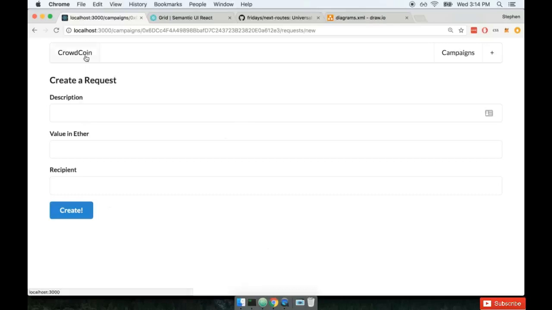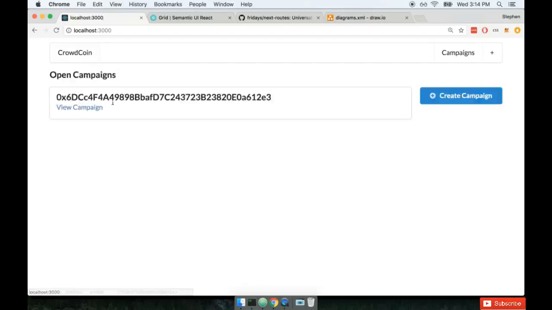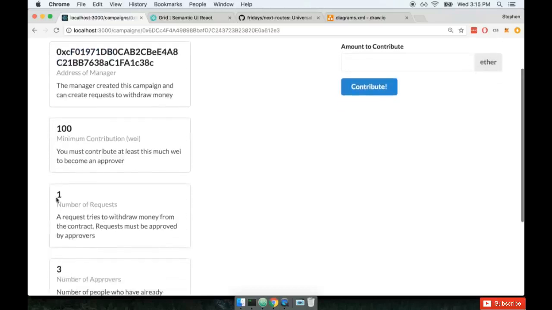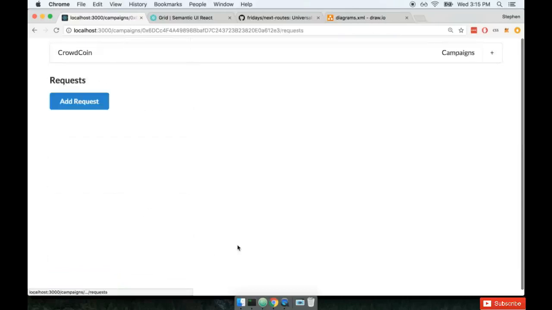So if I go back to our root page by clicking on the logo here at the top, I can then see the current campaign that we're working with. I'll view that campaign. And then once I'm looking at this thing, I should see that I have 1 pending request now. So 1 pending request means that our request was just successfully created. So I think it's working out correctly. All right, let's go back to our request list page.